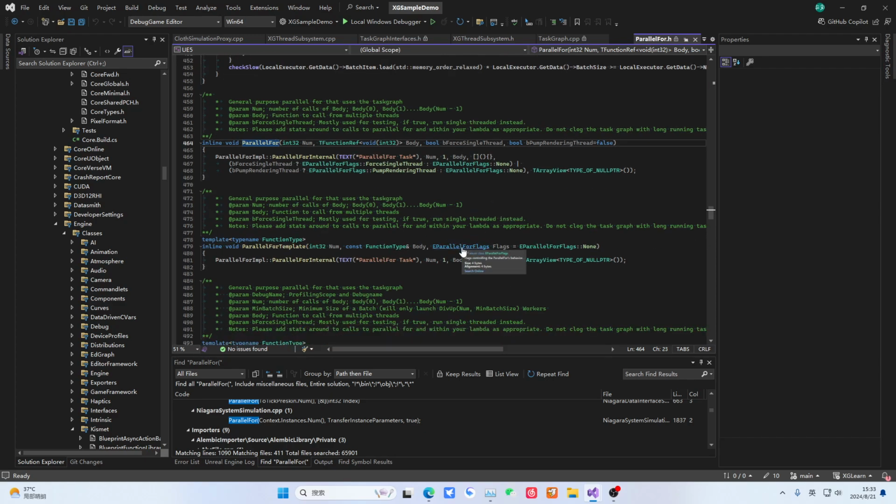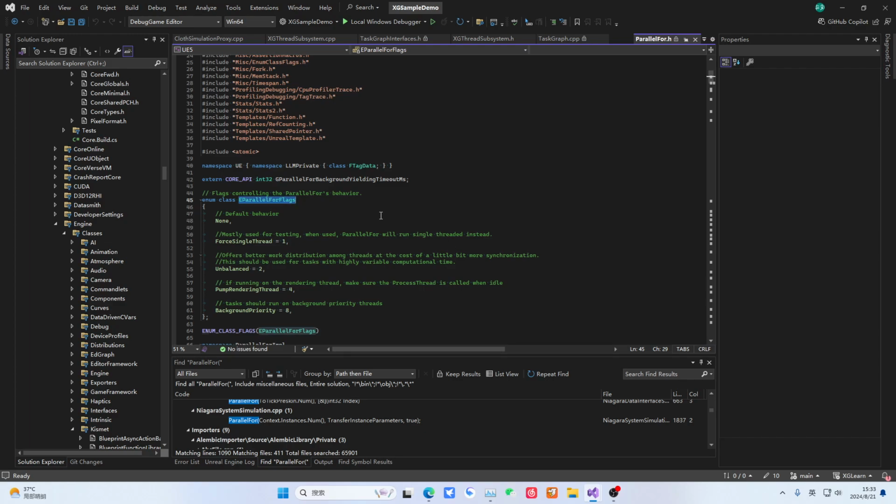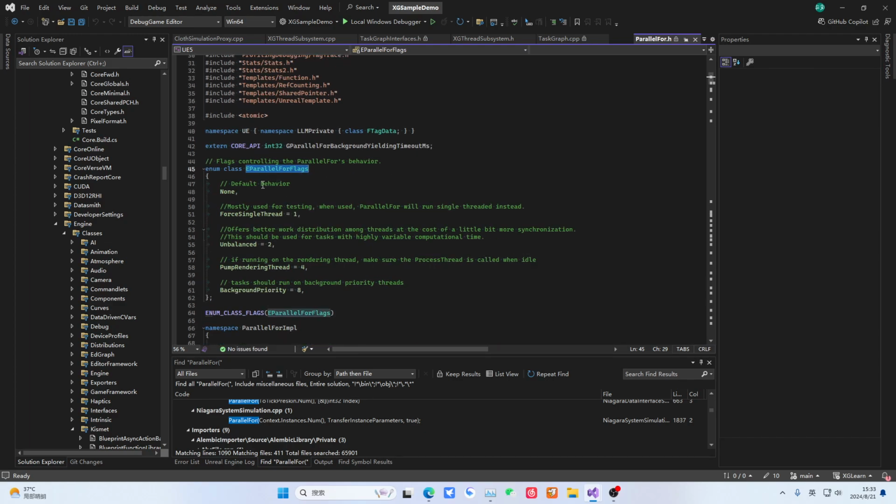Actually, it uses an enum. This function should be using this enum. You can see this is the default behavior. This forces a single thread, and this is a non-uniform behavior, meaning that the computation time between tasks might be different, or something like that. Then this should use this high variable computation. It's this kind of highly variable computation at different times.